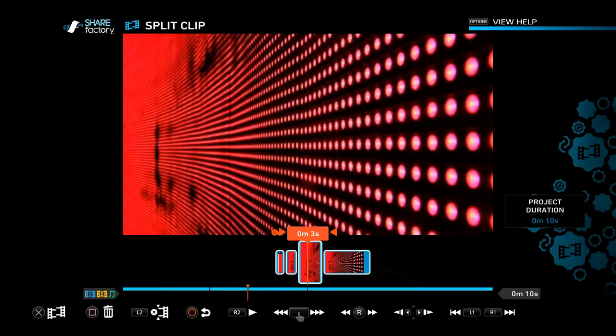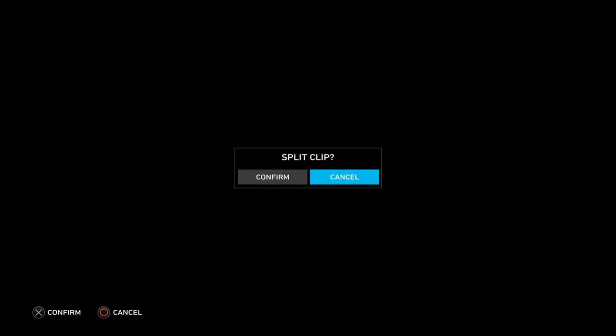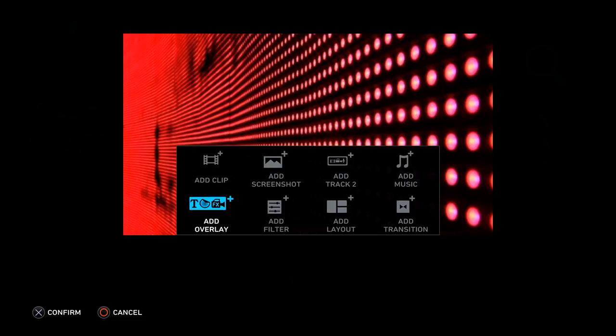Now just a heads up. When you do put an effect or a text item onto your clip, it will only be on that one individual clip. Now let's go ahead and add an overlay to my clip. I want to add some text.